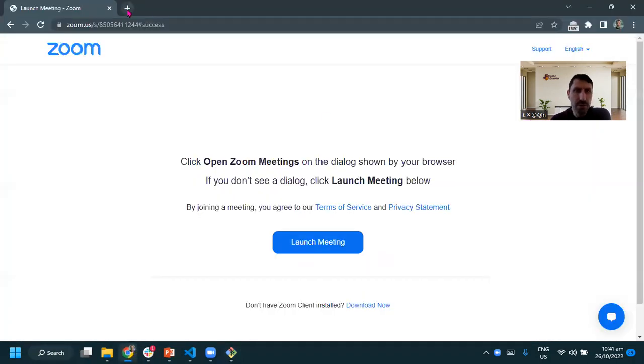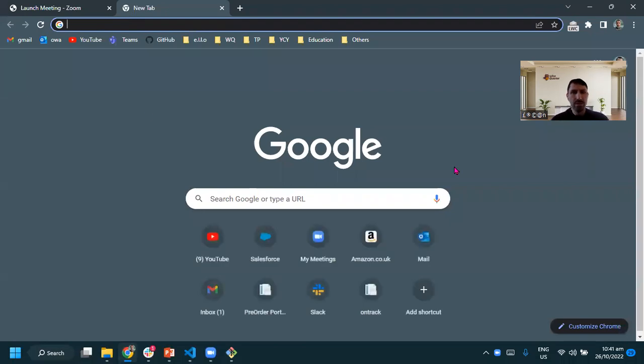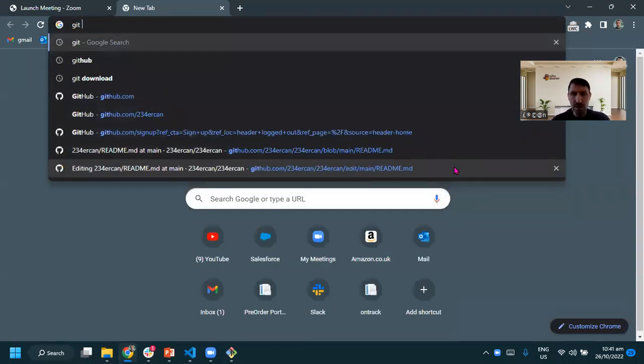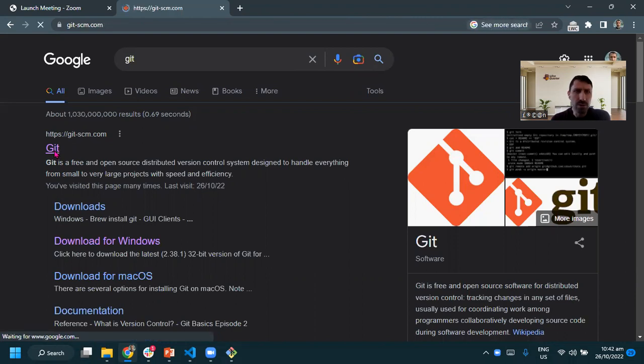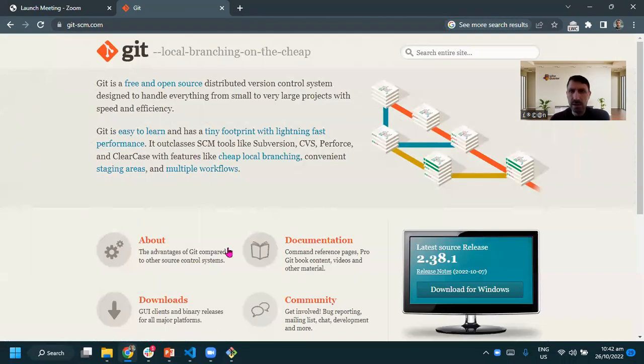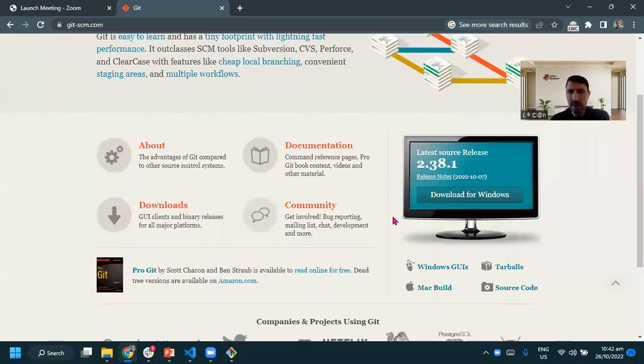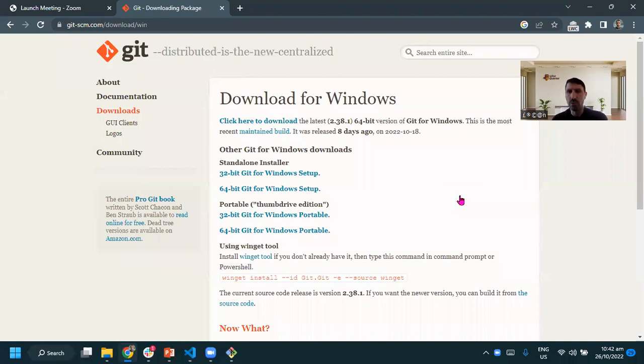Open a browser, whichever one you want, then type Git, only Git, in your search engine. Then you will see the Git official website here. Click this one. Here is the Git official website, and I am recommended to use this Windows link because my device is Windows. So if yours is Mac or something else, you still have these options here. So I continue with this link, download for Windows.